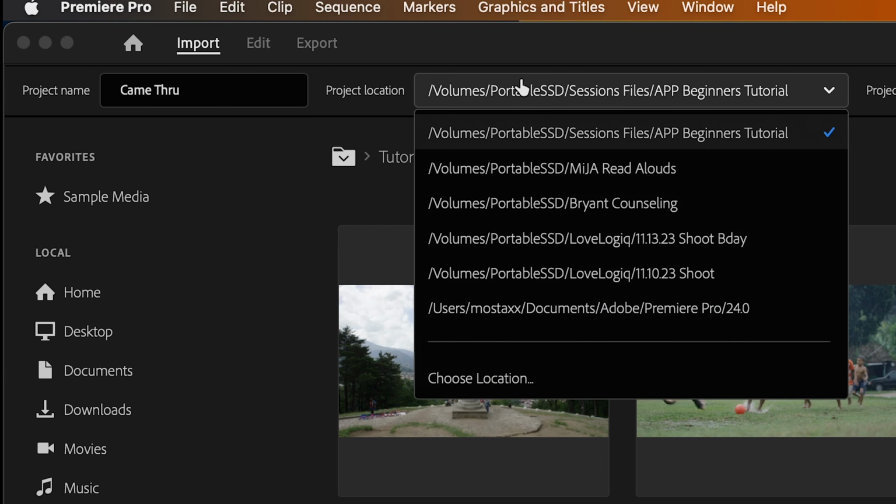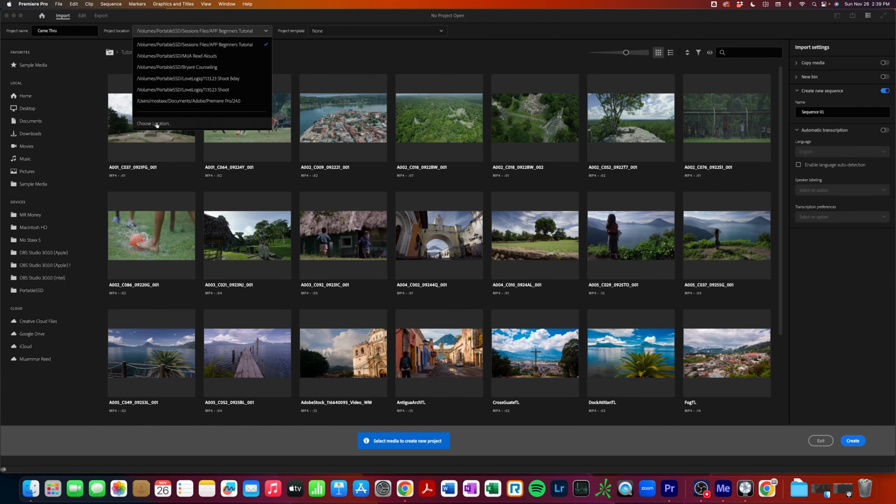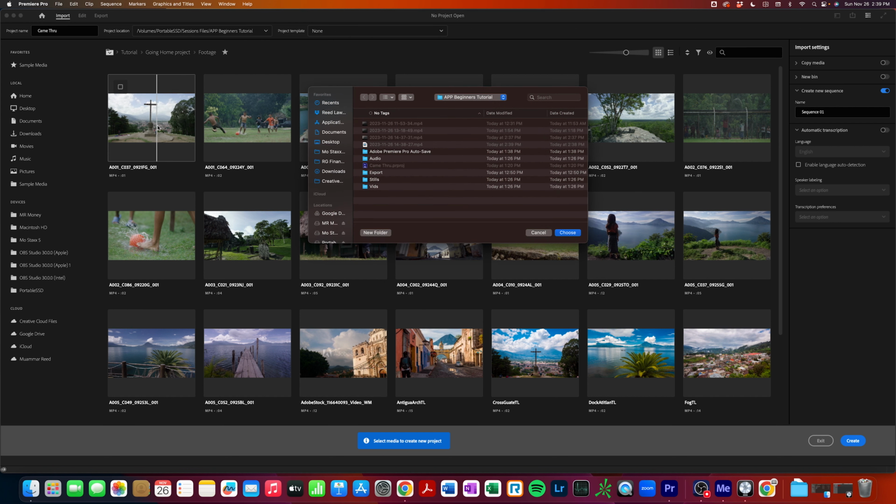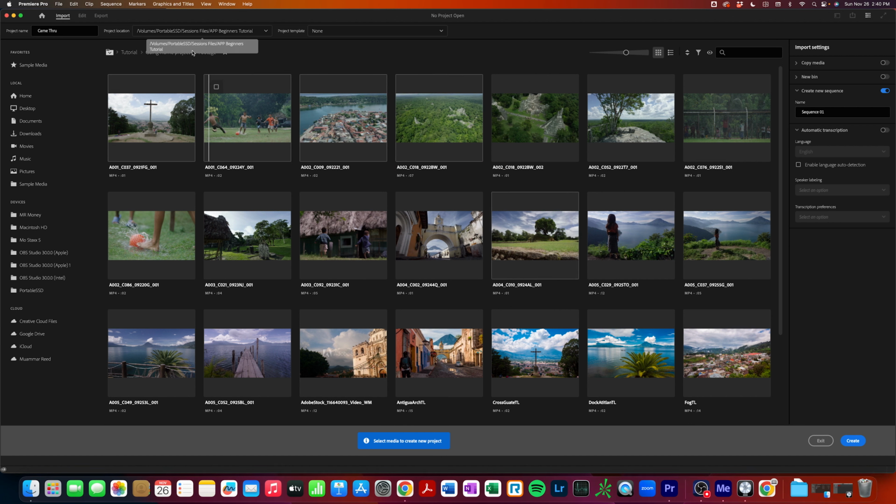The project location, I'm going to choose a location either on my hard drive, or for me, I like to use external hard drives. And then I'm going to find that particular location, and it's right there. I'm going to choose that. And I don't really have a project template, so I'm just going to click create, right? And for me, I'm overwriting a project. So if you name it the same thing, this is what's going to happen. You can either click cancel or replace.